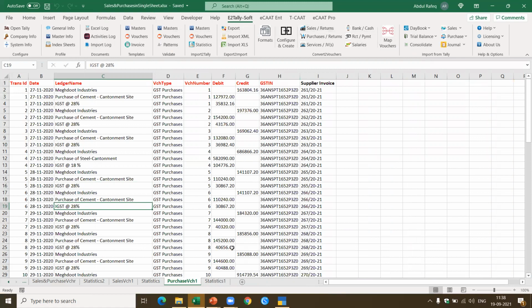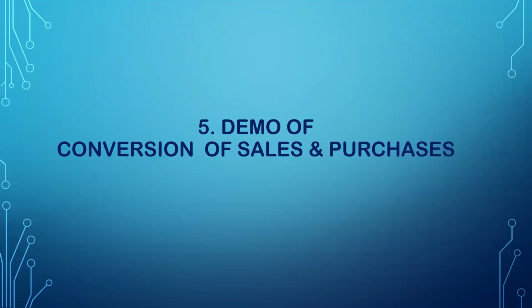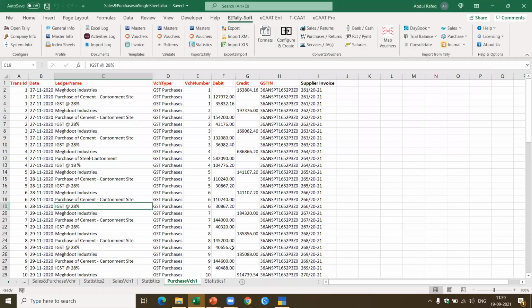Now let's go to the next option. Here, let's say in some cases, I've got the sales and the purchases, and both of them are available in one sheet. In that case, how do I import? This is what I'm going to show you. The software should be intelligent enough to identify which of them is a sales and which of them is a purchase, and create that type of entry automatically.